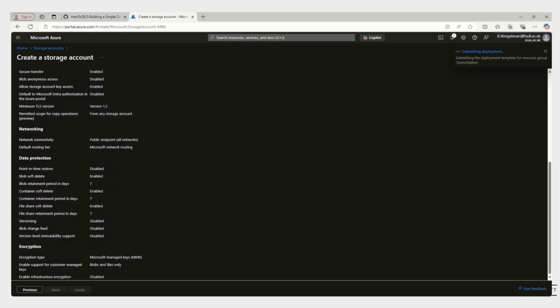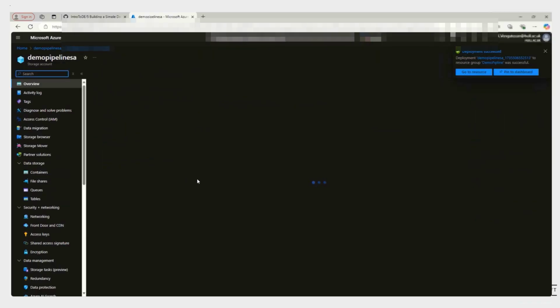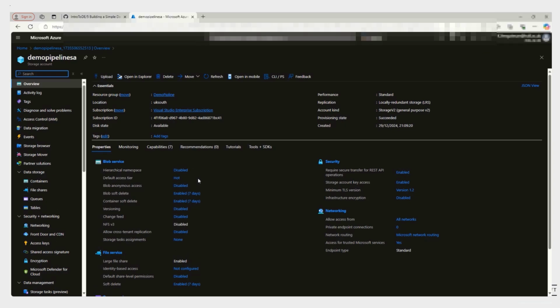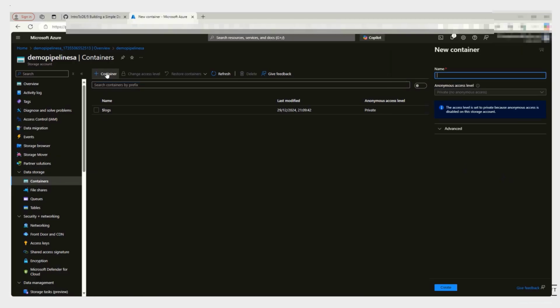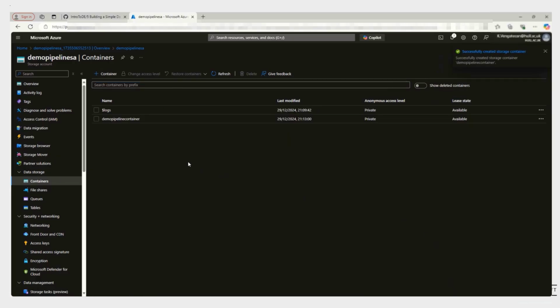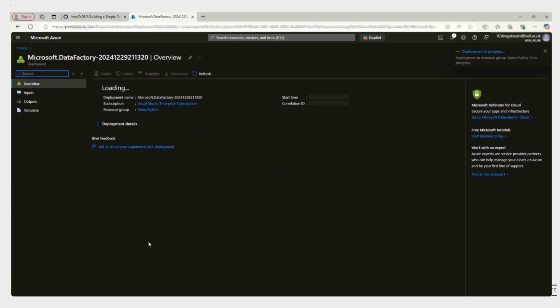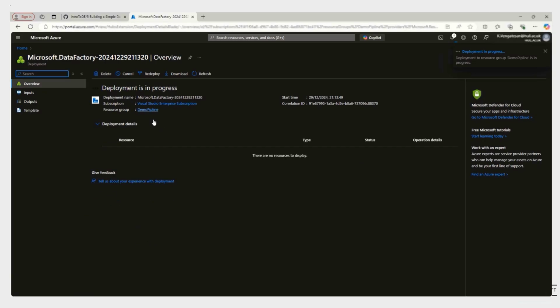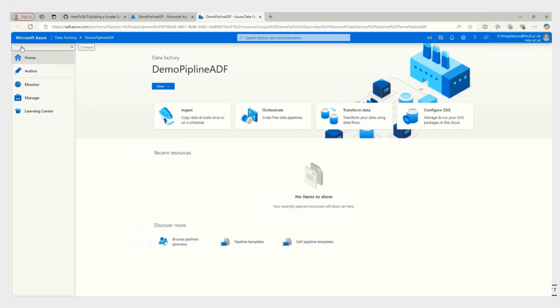So the first step is to create a storage account in the Azure portal, and then, inside the Azure storage account, we go to containers and create a container. I just named the container demo pipeline container. And then we need to create a data factory similarly. Once the deployment is done, we get into the resource, from which we can launch Azure Data Factory Studio, which leads to a new portal.